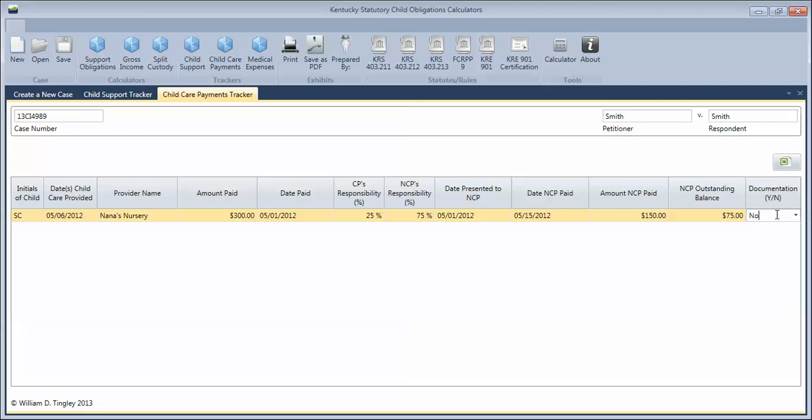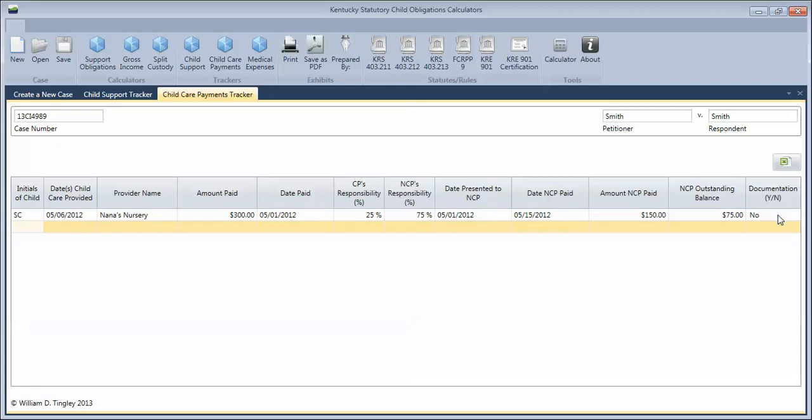And then if you hit enter, you can go and just go ahead and enter the next child care cost, whether it's for that same child or a different child, and you'll just go through and continue each square to put in the necessary information.